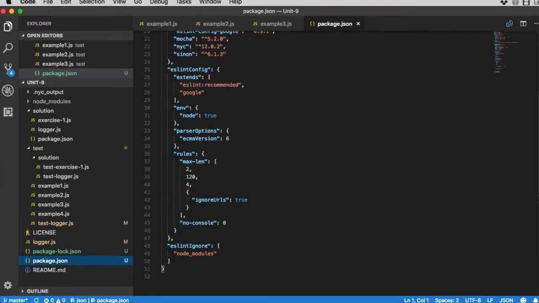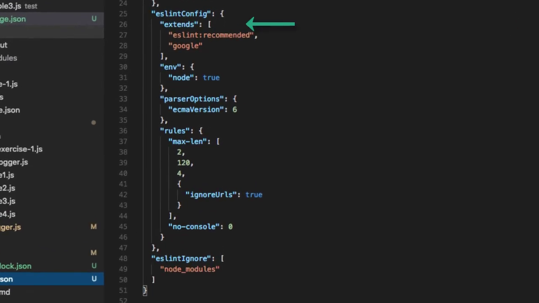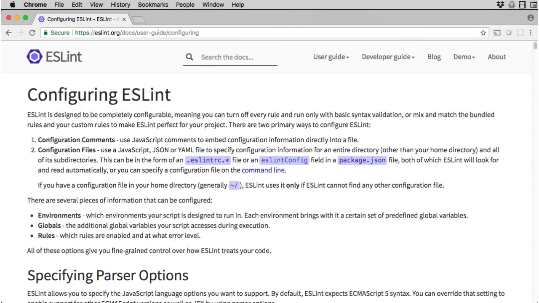You can configure other aspects of ESLint, like what configurations it uses, such as ESLint:recommended and ESLint config Google. Parser options like the ECMAScript version to use, ES6 in this case, rules you want to override like the max length. Here you can see I've overridden the default of 80 and made it 120. You can also tell ESLint to ignore certain directories you don't want it to lint, like node modules. ESLint is highly configurable, so make sure and check out the documentation if you want to learn more.